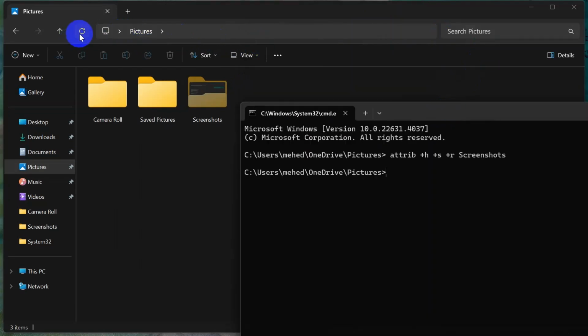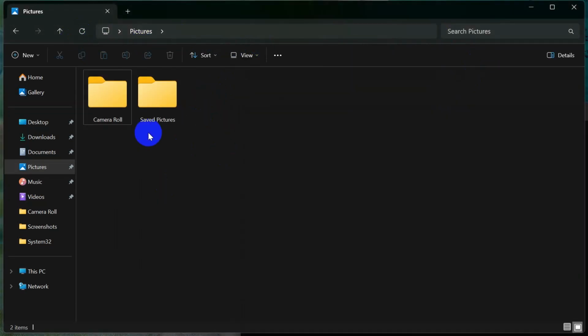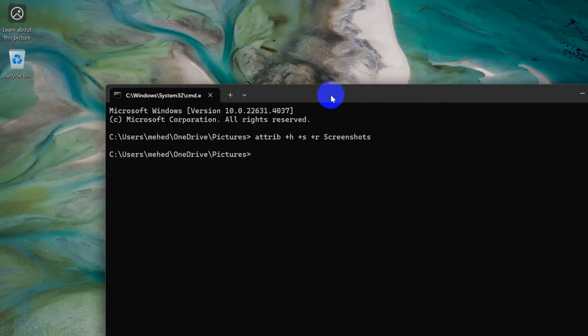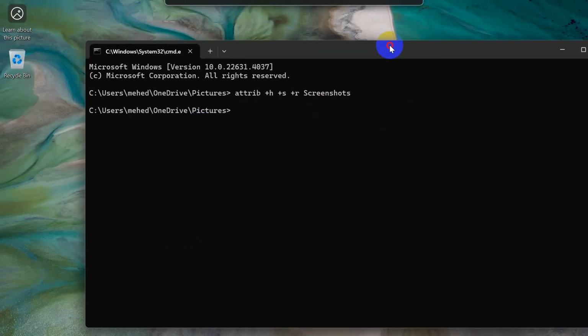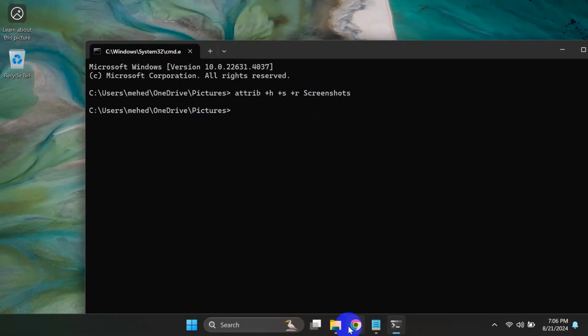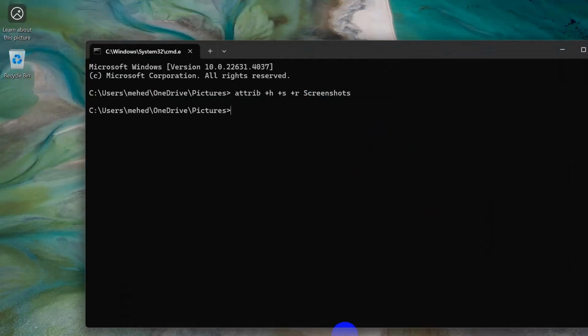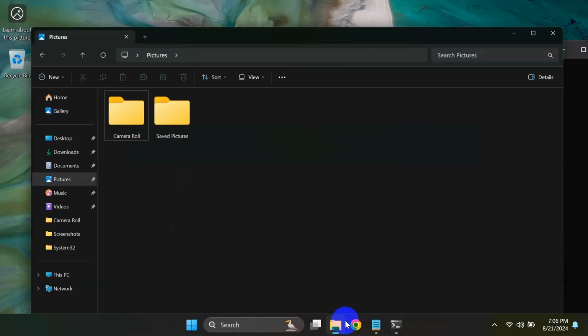If you just refresh over here, you can see your folder is not here. So this is how you can hide your folder in Windows 11, and this is how you can hide your folder by CMD prompt.